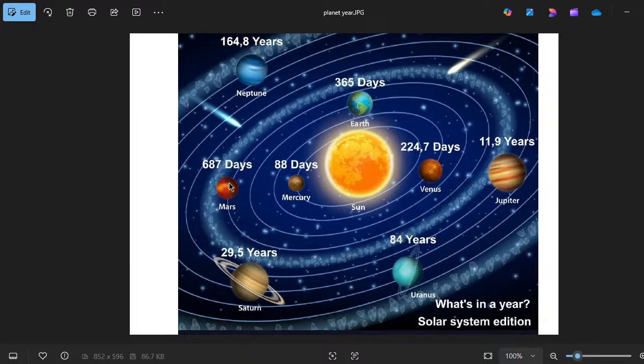Mercury. I'm talking about Mars. The Earth takes 365 days, Mercury 88 days, and Mars 687 days to take one rotation around the Sun. And Venus takes 224 days. Jupiter 11.9 years, Uranus 84 years, Saturn 29.5 years, and Neptune 164.8 years. So this is the information we need to make the simulator.